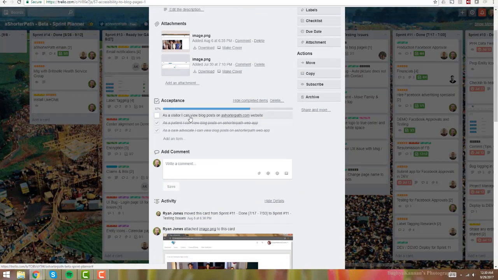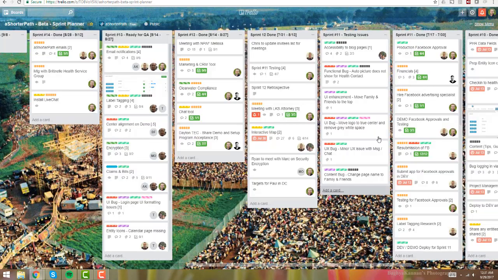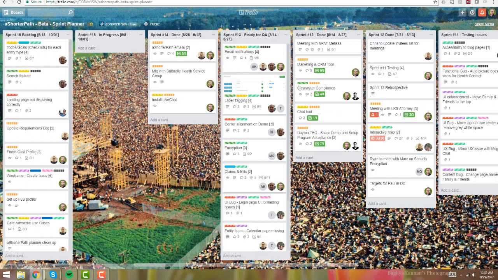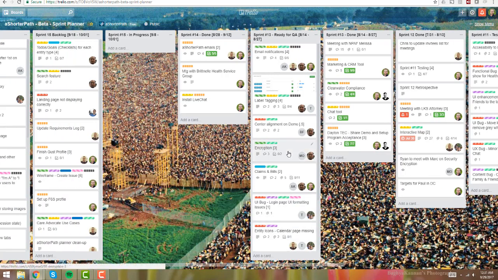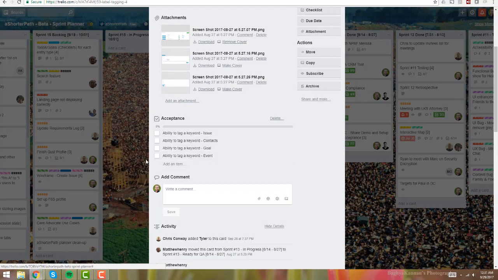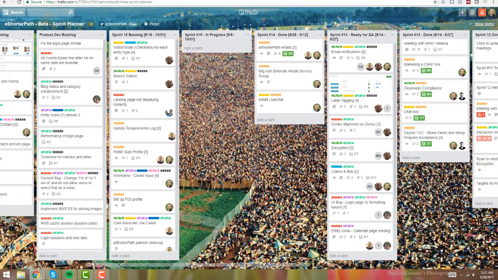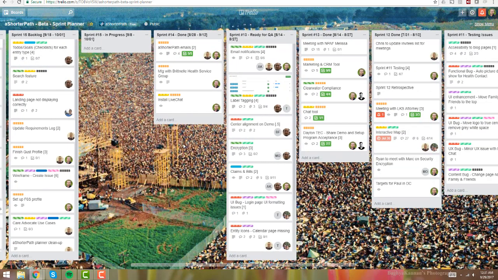So as a visitor, I can view blog posts. As a patient, I can do this. And then I go test and click off the check boxes when the card has passed my testing. And we started to add some of our business to-dos in here as well. But the majority is just product development to-dos with the acceptance criteria. And then on the leftmost column, there's usually a reference or some other columns besides the true tickets that are in progress or the tickets that were completed.